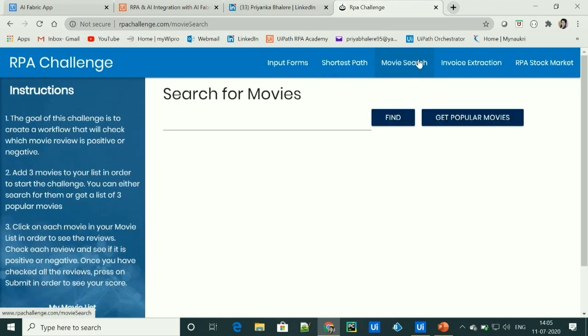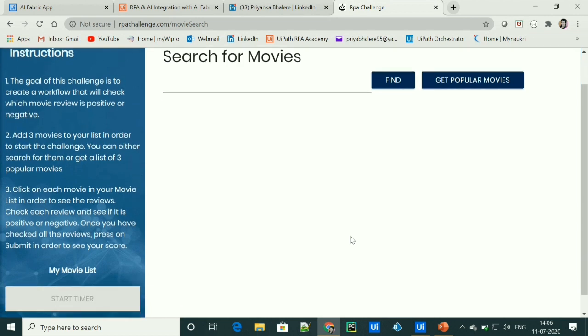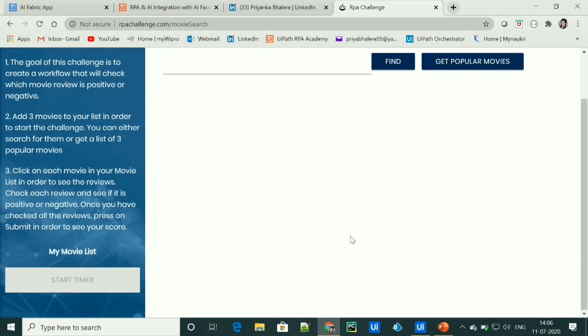To complete this challenge, we have to create a workflow that will check which movie review is positive or negative. We have to add 3 movies to start the challenge, either by searching or getting the movies by clicking on the Get Popular Movies button. Then, we have to click on each movie review in the movie list to see the review and check each review and mark it as positive or negative accordingly. At the end, we have to press the Submit button to see the score. So, let's go ahead and run the workflow.